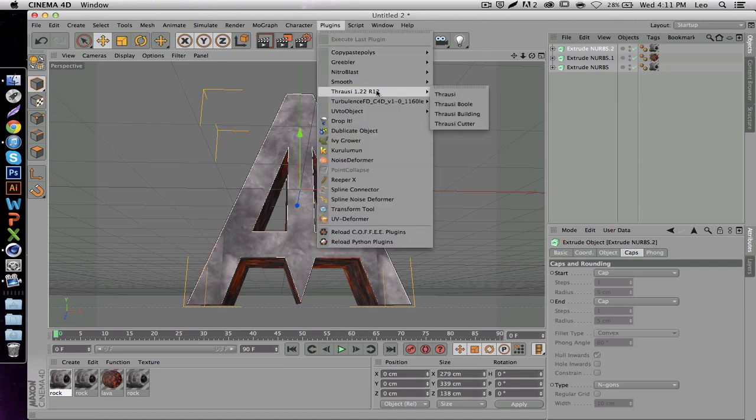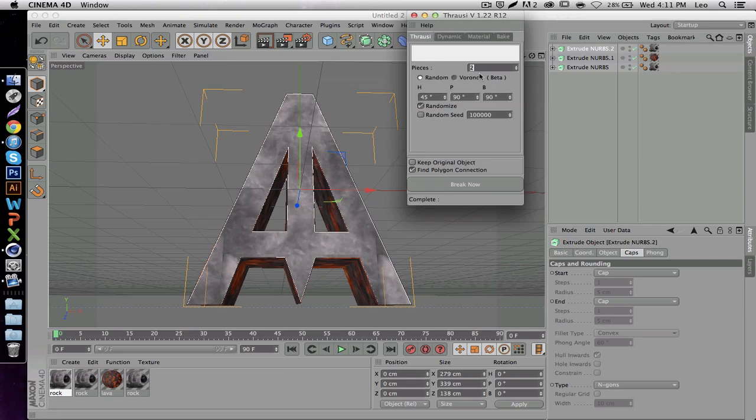Thrausi is similar to Nitroblast, but I preferred it for this render. You're going to select the Voronoi option here as opposed to random, and then turn up the pieces. This typically depends on whether it's a logo or a text. For text, if it's like a chunky, bulky font, I would recommend something between 25 and 40 pieces per letter. And for a logo like this, I'm just going to do 50 pieces.